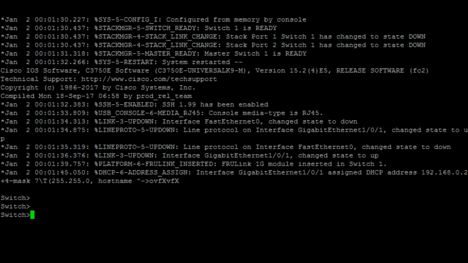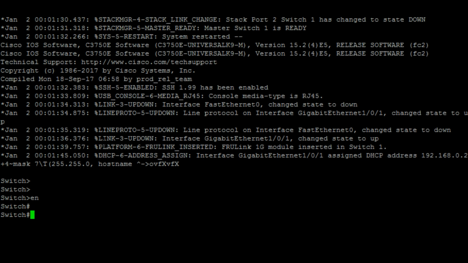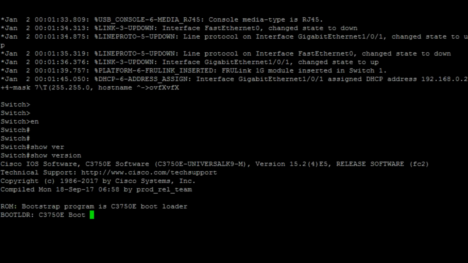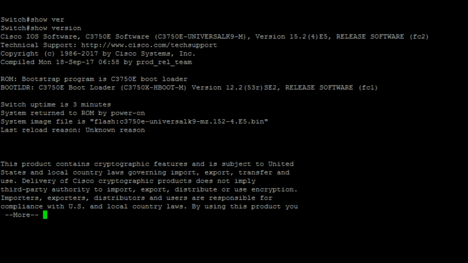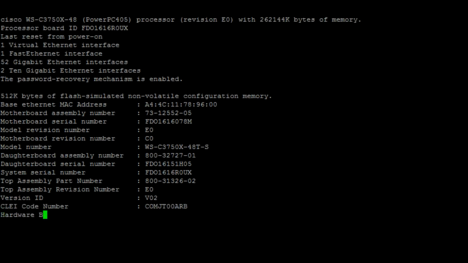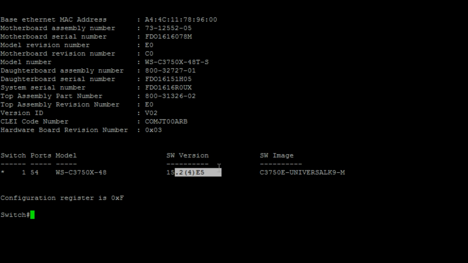So if we turn back to this now, it's complete, and we do a show version, we can see we're not running 12.2 anymore, we're using 15.2, which is good. And if we go further down, we can see there as well that we're using software version 15.2. Again, it's a 3750X, 48 port switch, but it's saying 54 because I've added an extra network module. And we're using a universal K9 image.